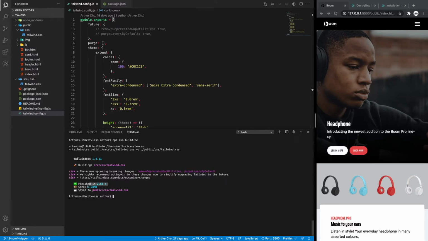Now, what do we do? How do we optimize this file size? Right now, it brings in every single class, every single component part of Tailwind. What we need to do is only add the stuff that we're using. We'll use something called PurgeCSS to purge out all the styles we're not using.